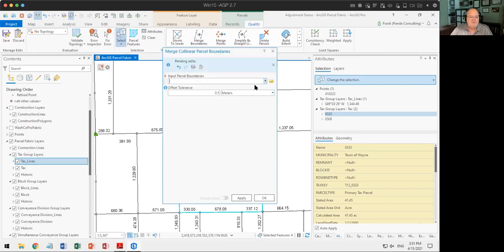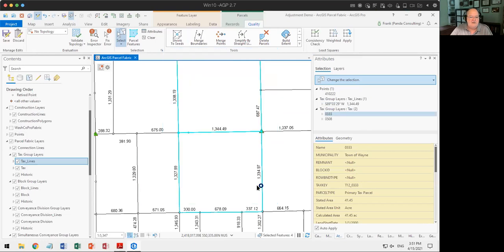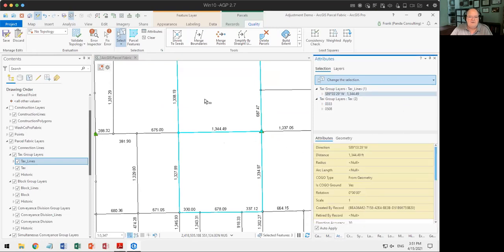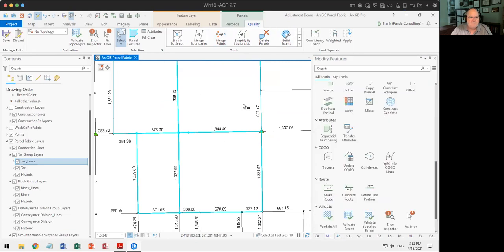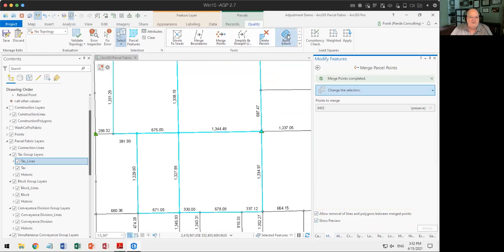We can do a merge boundaries on here with tax lines. Go ahead and do that. Take and eliminate our point. Delete it. And then let's build the extent again. Brought it in again. So now maybe we do a merge point in here. And tell it to go ahead and merge to that. Now let's do a build extent again.